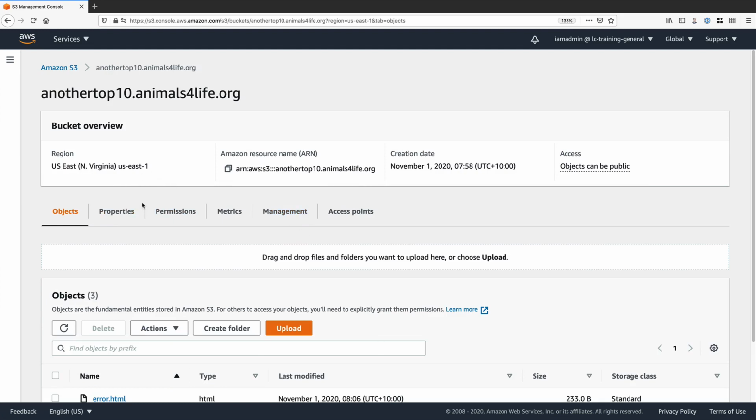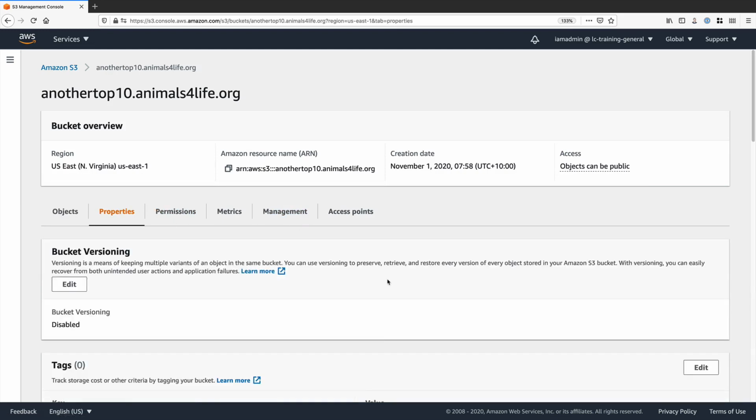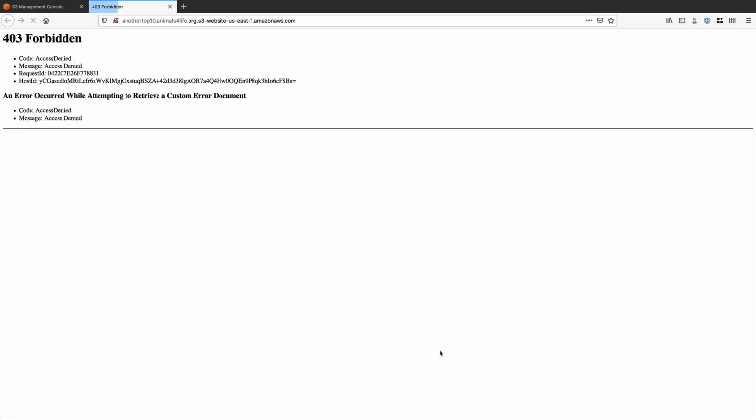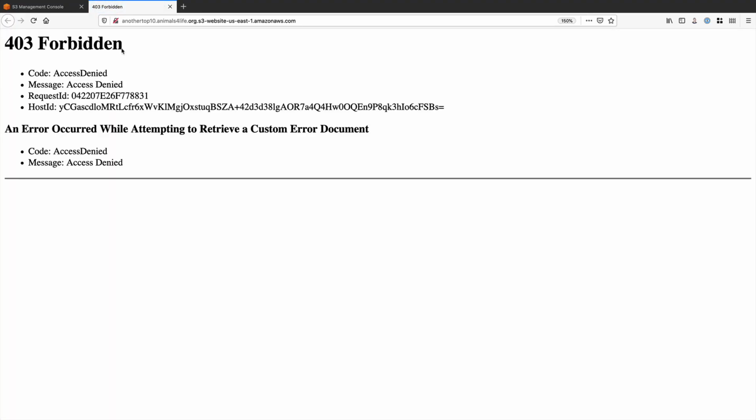So now let's try browsing to this bucket using static website hosting. So go ahead and click on Properties, scroll all the way down to the bottom, and here we've got the URL for this S3 bucket. So go ahead and copy this into your clipboard, open a new tab, and then open this URL, or click on this symbol to open it in a new tab. What you'll see is a 403 forbidden error, and this is an access denied.